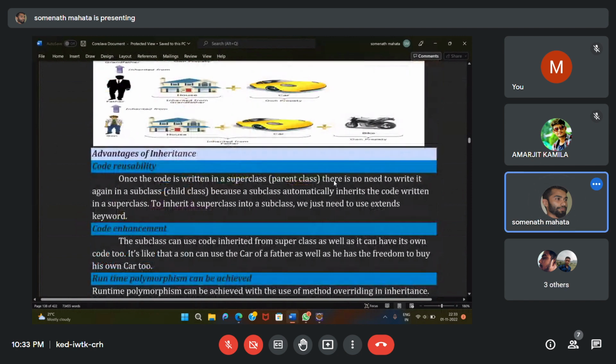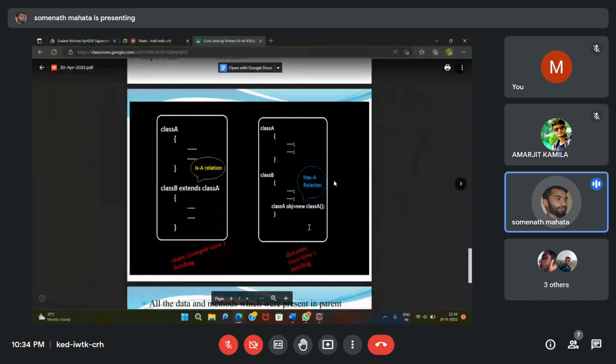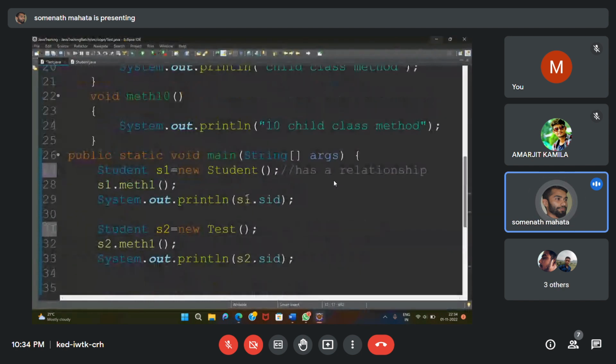So see, what are the advantages of inheritance? Okay, so the advantage is, once the code is written inside the superclass, there is no need to write it again in the subclass, because a subclass automatically inherits the code written in the superclass. To inherit a superclass into a subclass, we just need to use the extends keyword. Okay, so code reusability.